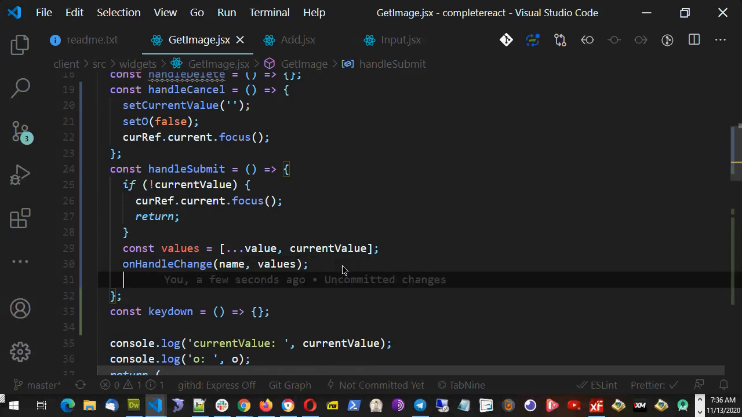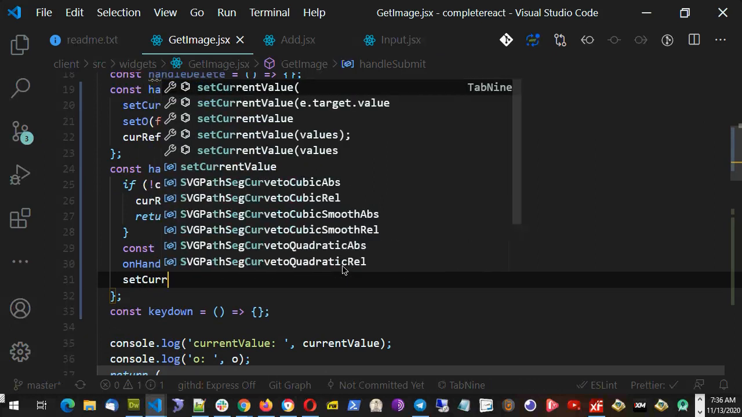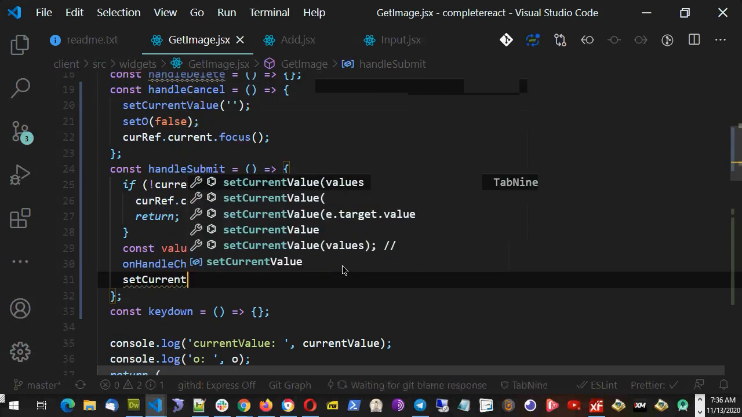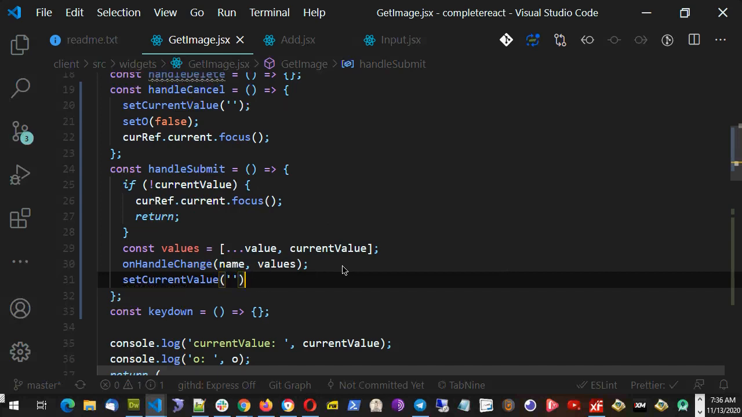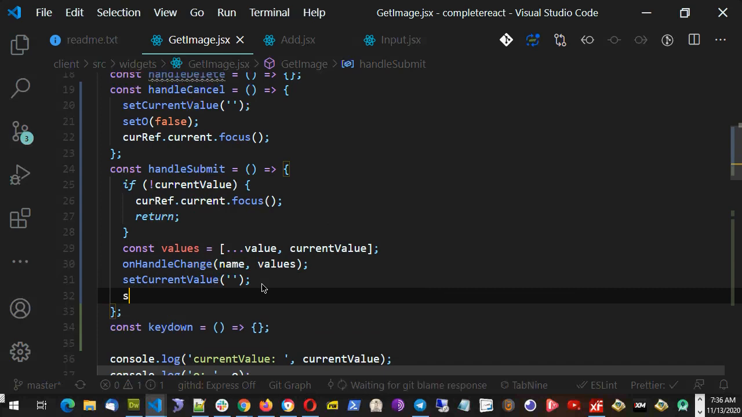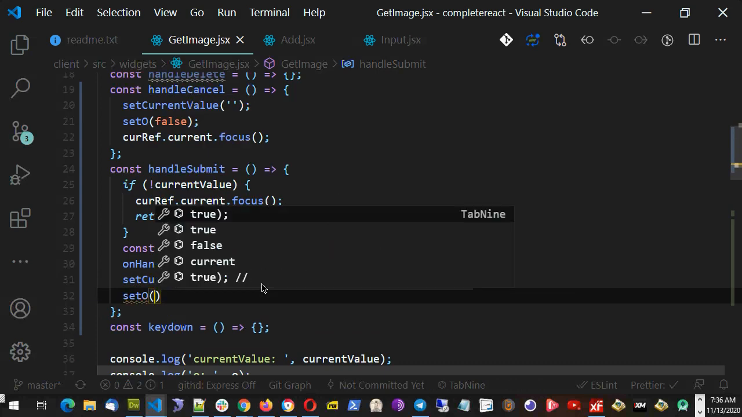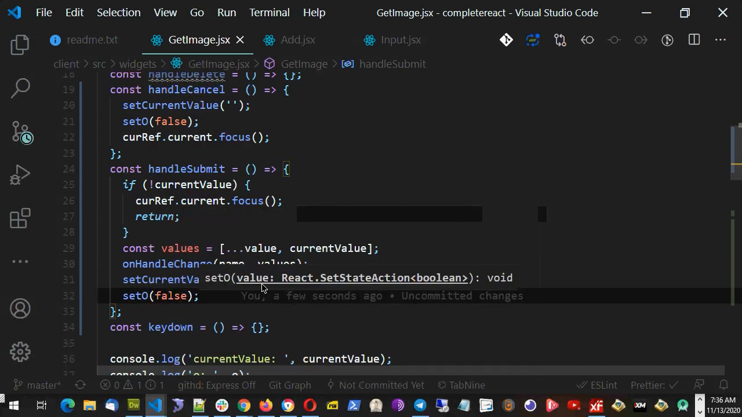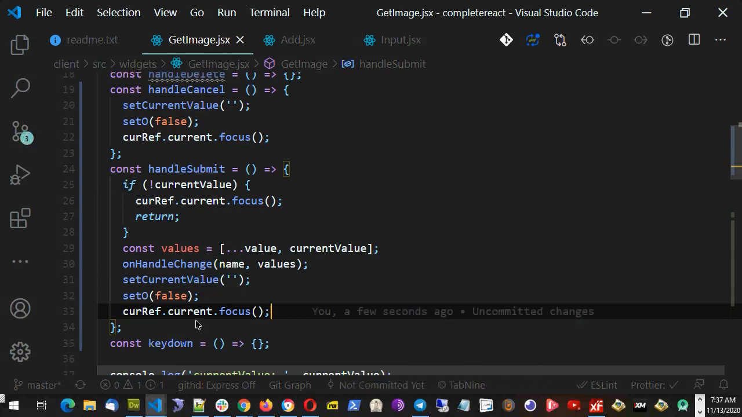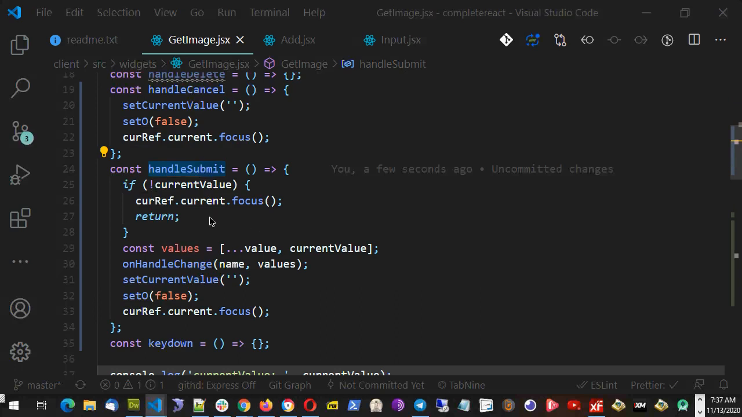After I pass it to the previous page function, I can set the current value equal to empty. I don't want this current value. I want the text box to be empty to receive another image URL. And I can also make the set O equal to false, and then I can call this to focus. Okay, so this is how handle submit will work.